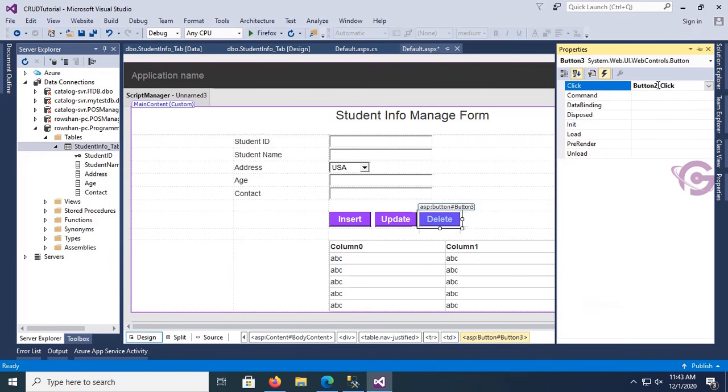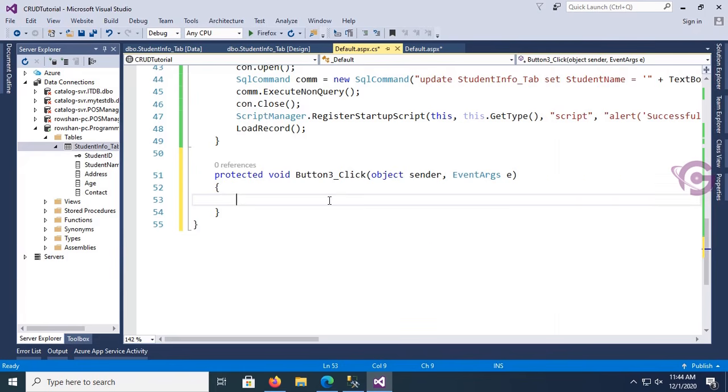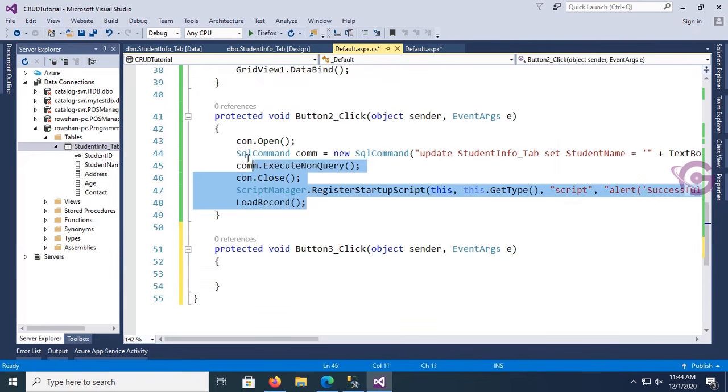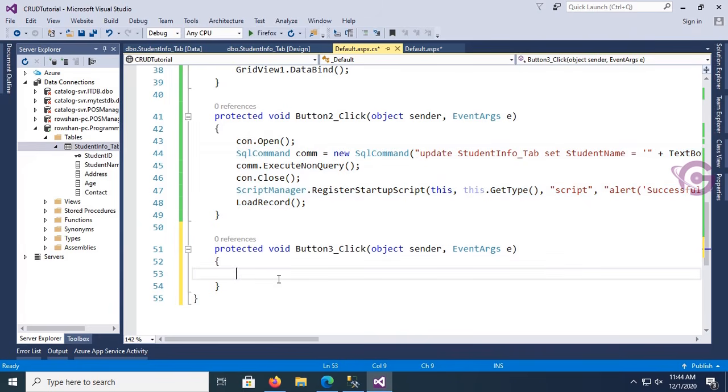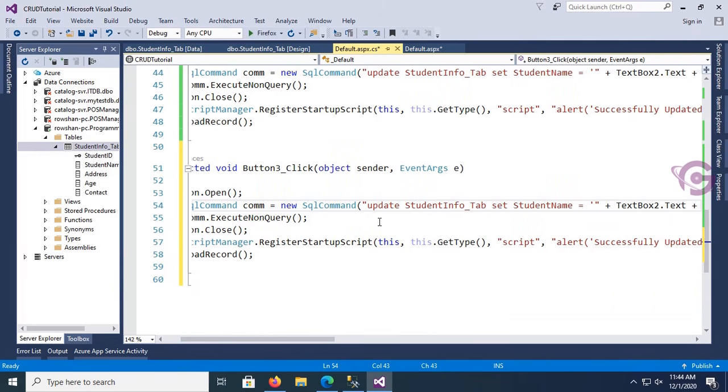This is button 2 click event. Now I'm gonna create a button 3 click event. Yes, this is the new button click event. Okay, just copy this code and paste it in the button 3 click event. Just change this code. This is the button control I'll use to perform the delete operation.